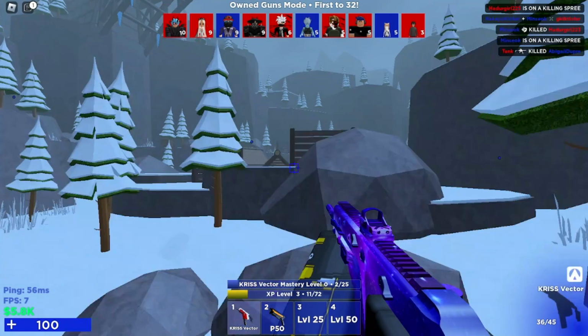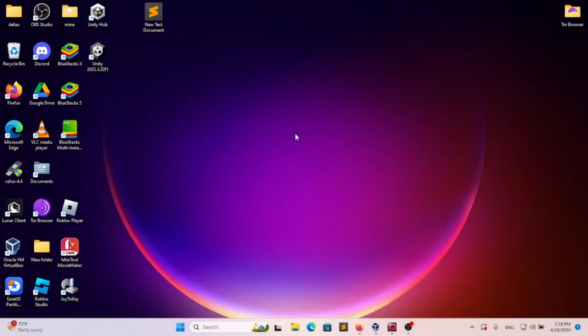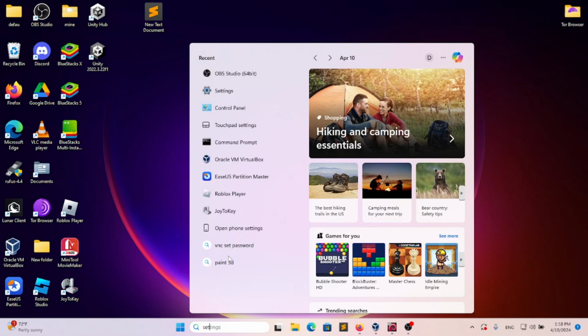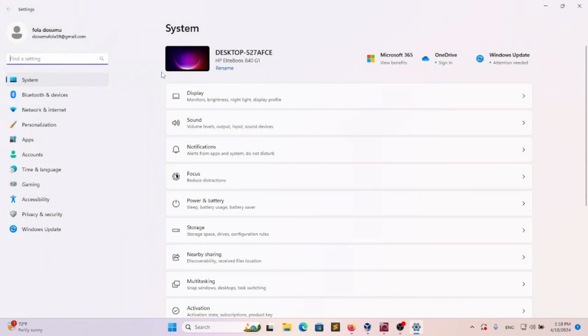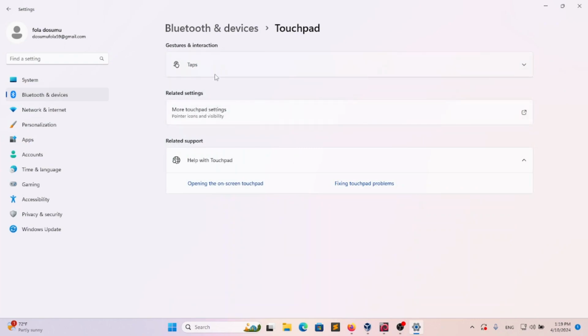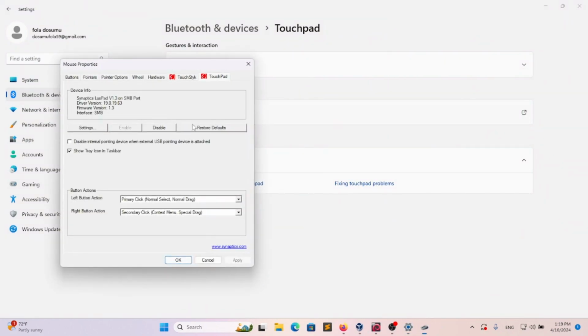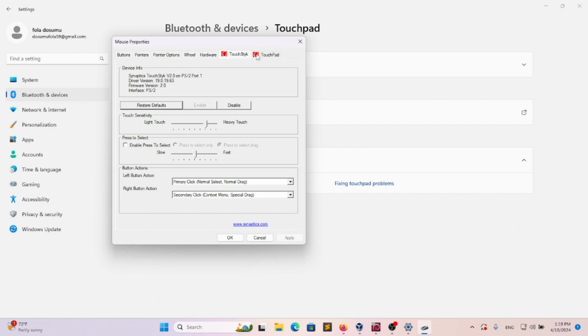Now there are two ways to do this, and let's go for the first way through settings. So we're gonna go through settings. Then I'm gonna search up touchpad settings, more touchpad settings, and then here. Now before you do this, make sure that all your drivers are updated.